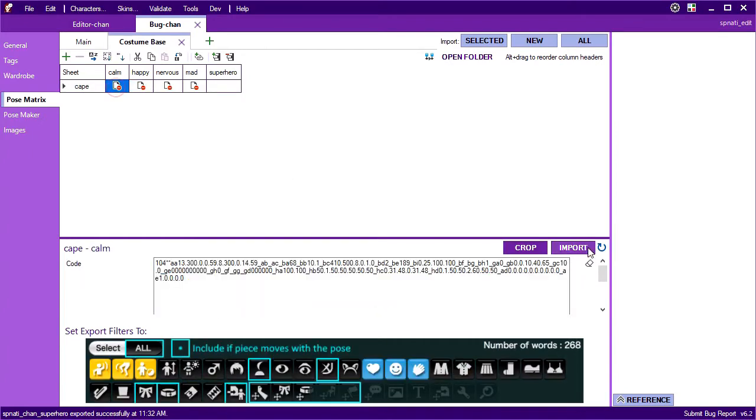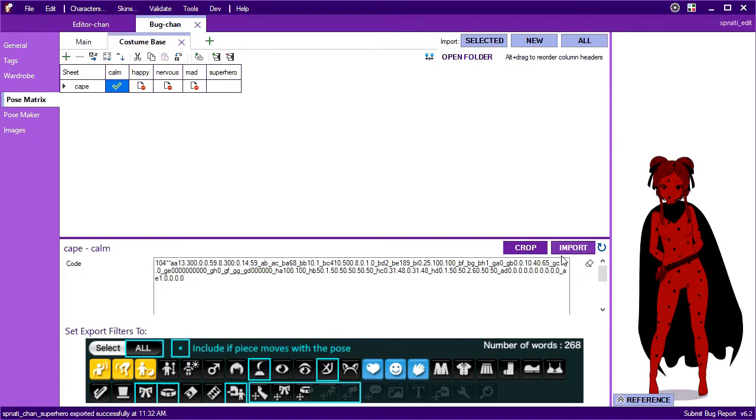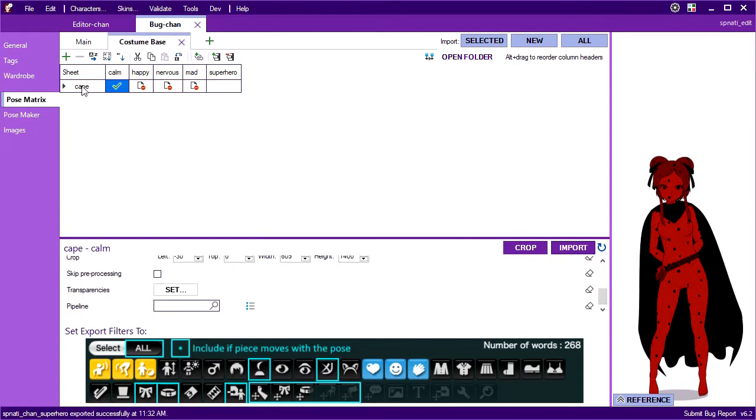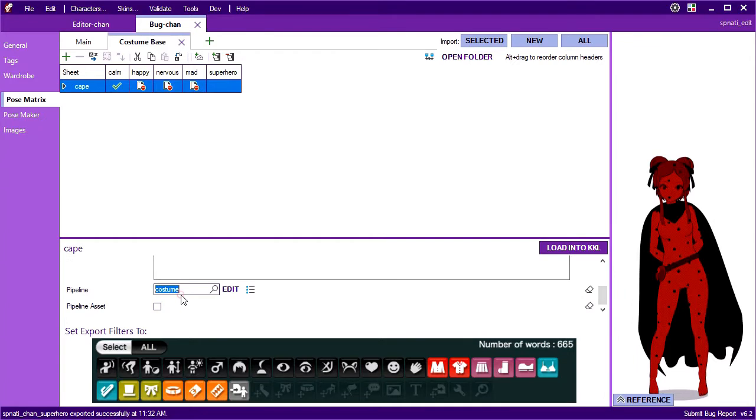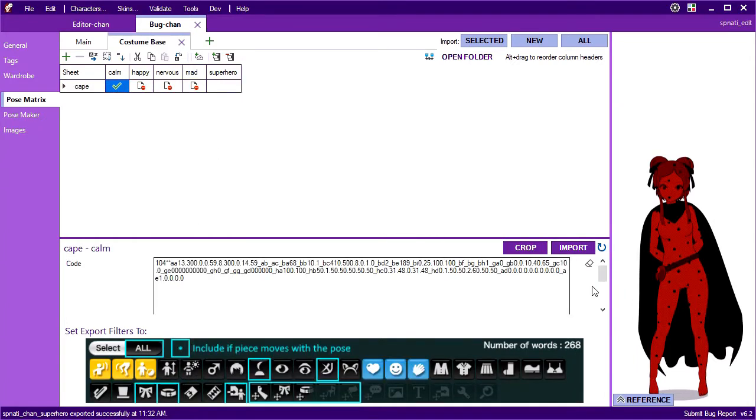I'll import one to make sure I didn't mess up, and hold up, why is the pipeline running? It's because I copied this sheet from the first one which hit a pipeline, so I'll need to remove it here. Now things should be all set.